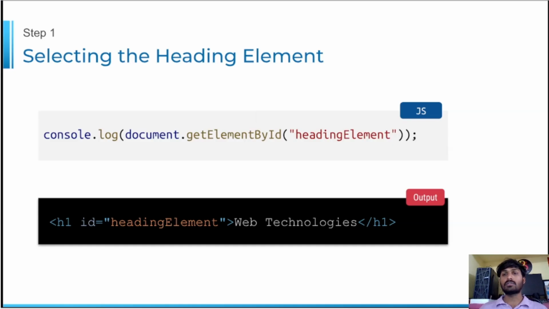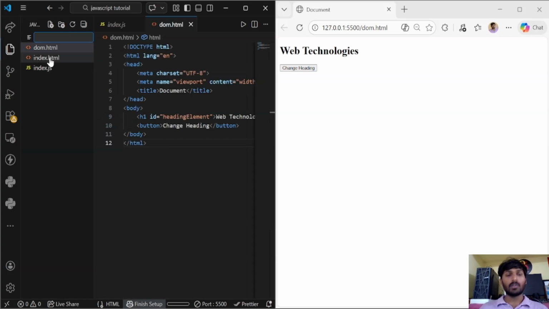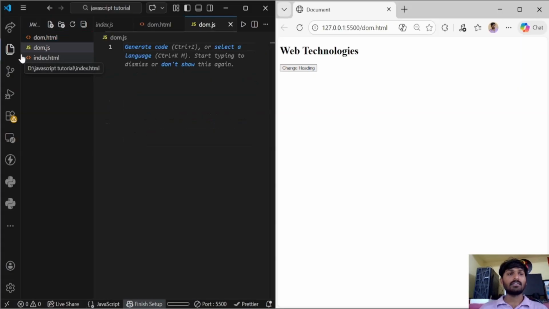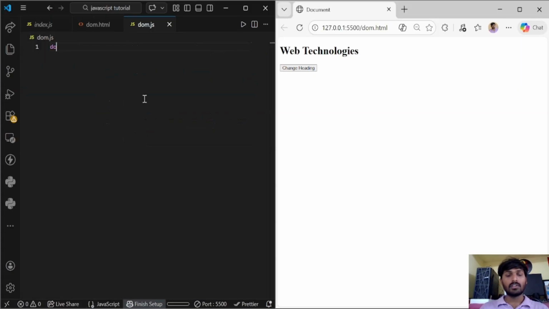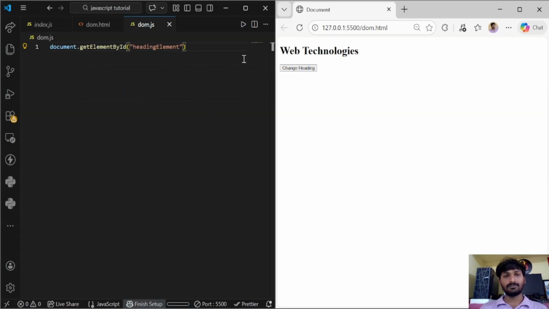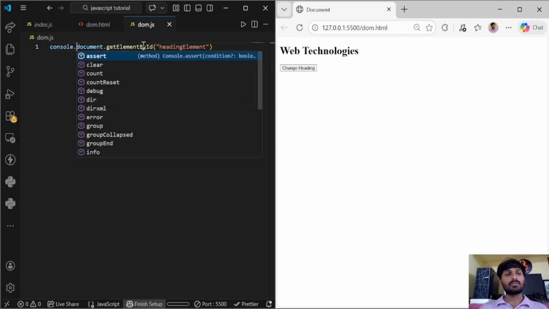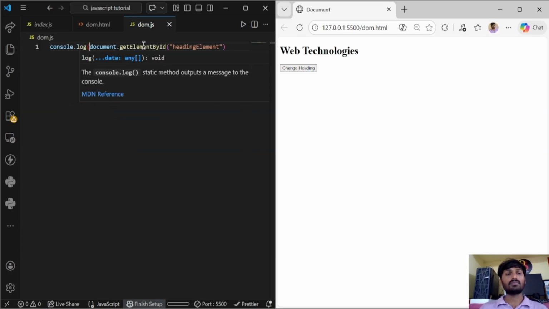Okay, let's do this practically, then you will understand. Let's create a file, dom.js. Here we write document.getElementById of heading element. Here we selected that heading element. To see that output in the console, we have to use console.log of it, then we can see the output in the console.